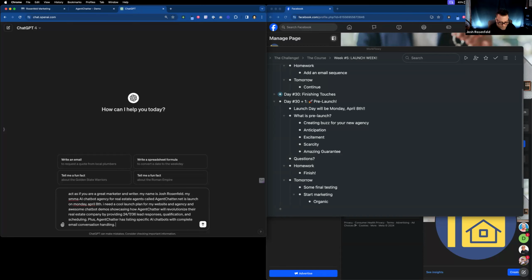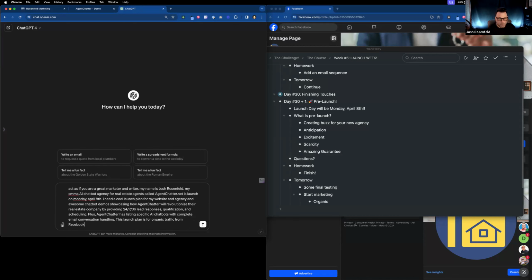Then I want to give a couple more instructions. This launch plan is for organic traffic from Facebook. We'll just do Facebook because it's easy. I'll make a ChatGPT for the GPT for this. This launch plan is for organic traffic from Facebook. What else did I want to know? Well, let's see what it does.